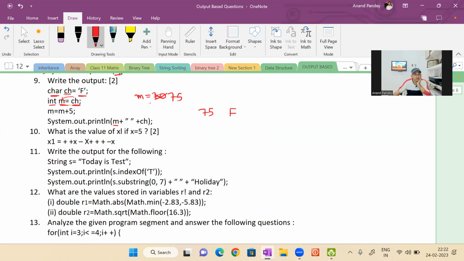Okay. Please remember this. If any doubt, you can ask through the comment section. Again, I'm repeating. If you store a character into an integer variable, then the ASCII value of that character will be stored. The ASCII value of F will be stored in this case. So the value of m will be 70, and we are adding 5 to get 75. Here we are printing the value of m, so m is 75, and the value of ch is capital F, which will be printed. I hope it is clear.